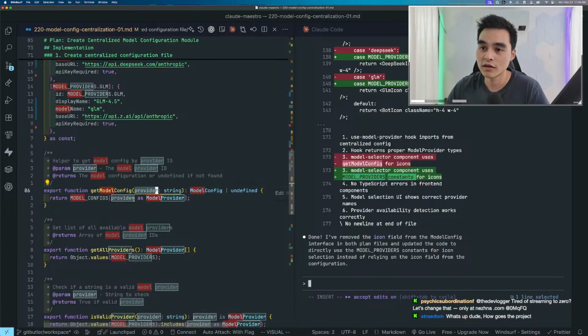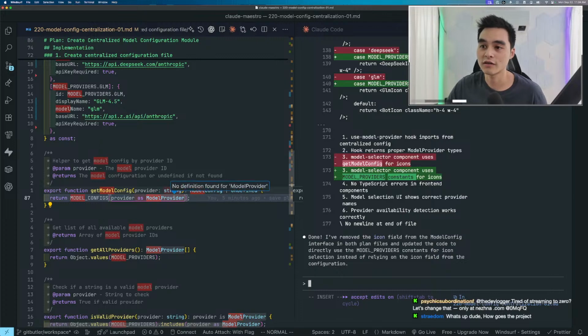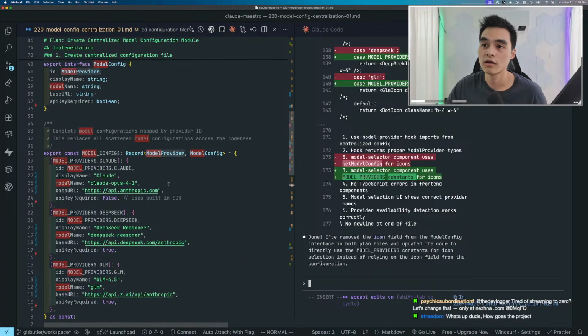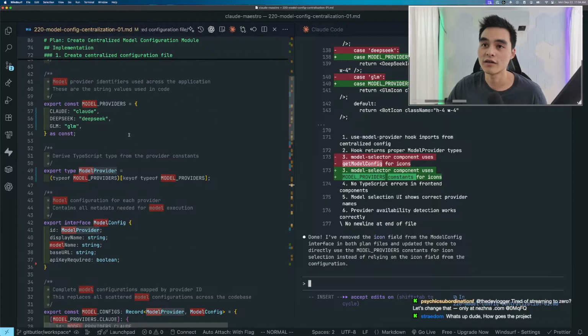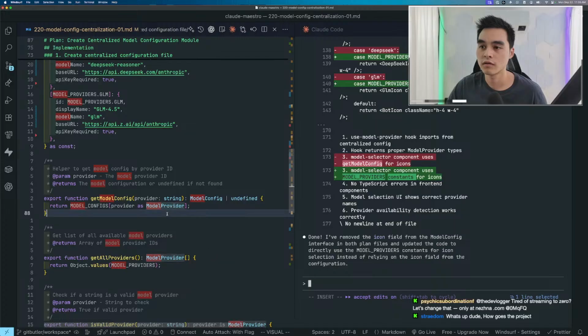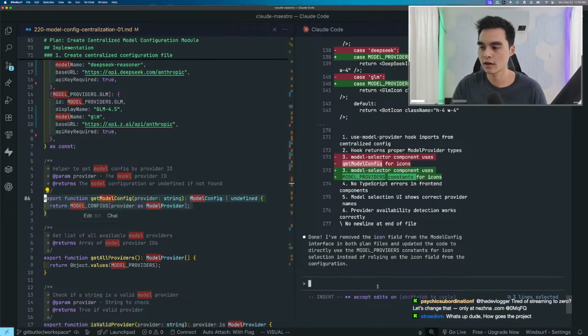Okay, get model config. Provider. Model provider. Get model config. Is there a way we can type the provider param that's passing into this function?